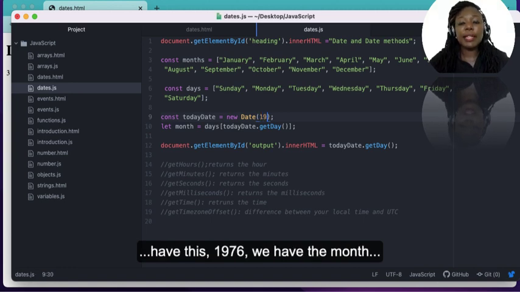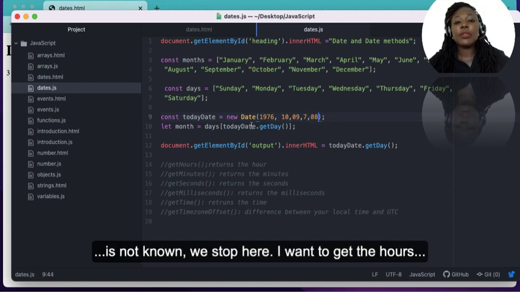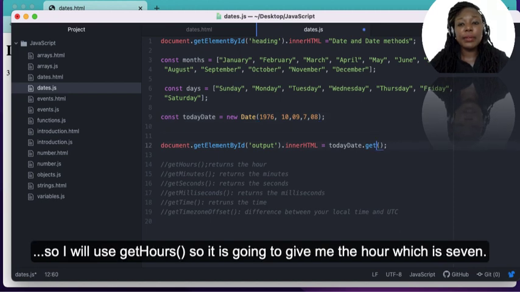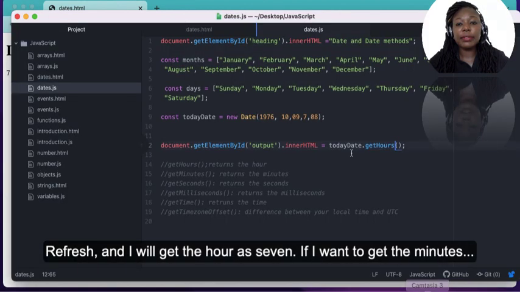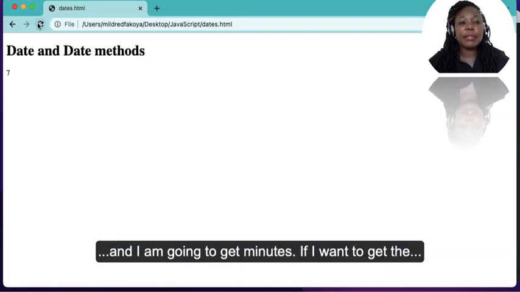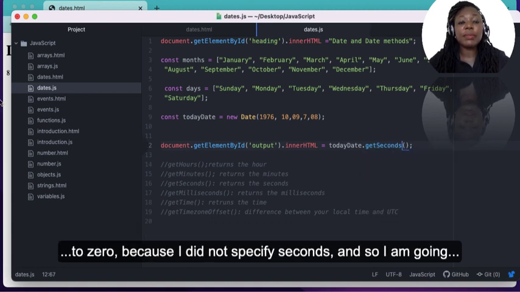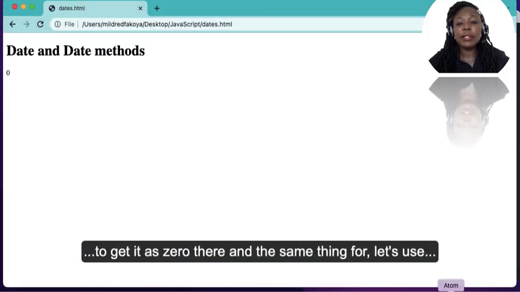So we have this 1976, we have the months, let's say we have the day, we have the hour, let's say the hour is 7, the minute is 8, the seconds is not known. We'll stop here. I want to get the hours, so I'll use getHours like this, and so it's going to give me the hour, which is 7. Refresh and I'll get the hour as 7. If I want to get the minutes, I'll use getMinutes. Save, refresh, and I'm going to get minutes. If I want to get the seconds, we don't have seconds here, so everything will default to 0 because I did not specify seconds, and so I'm going to get it as 0 there.